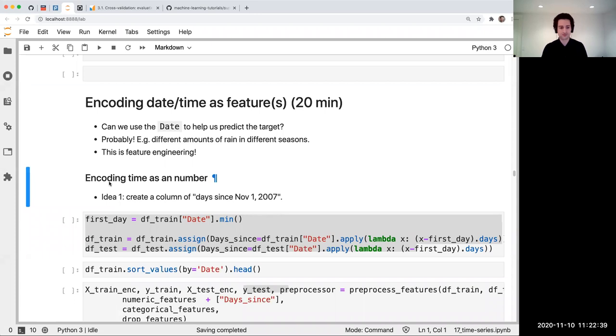And here's the first way I'm going to suggest. Well, okay, approach zero is just drop the date column, but there's presumably some useful information in there. So what we're going to do first is just encode the date as a number. So for example, in this case, there might not be as significant trends. I mean, I don't know about climate change and such, but I don't know if there's significantly different amounts of rain in Australia, like now versus a decade ago versus two decades ago.